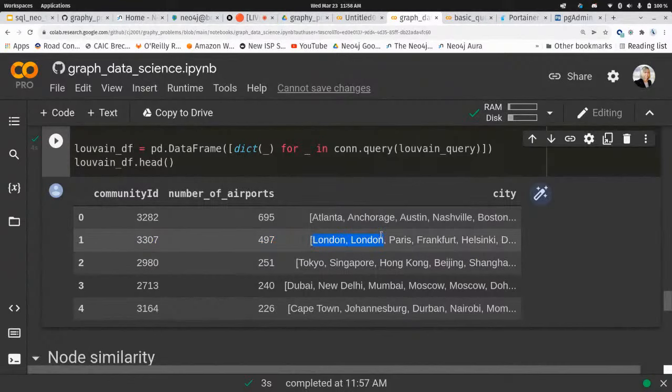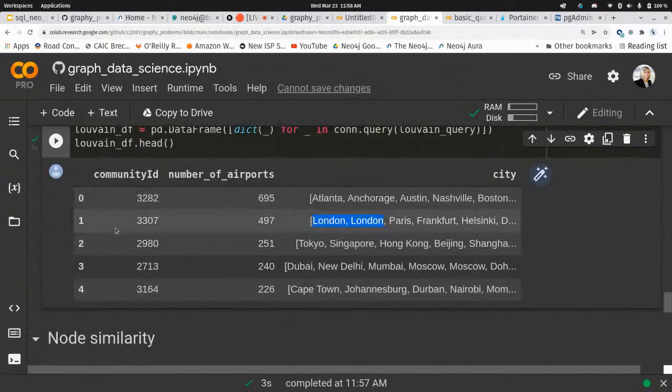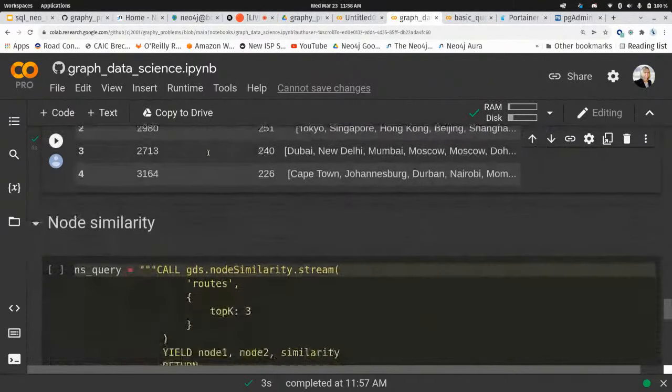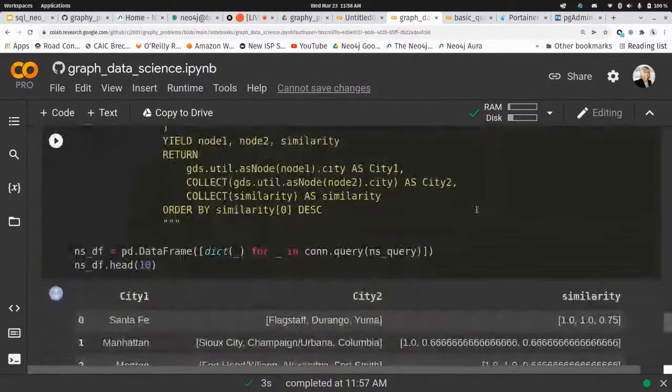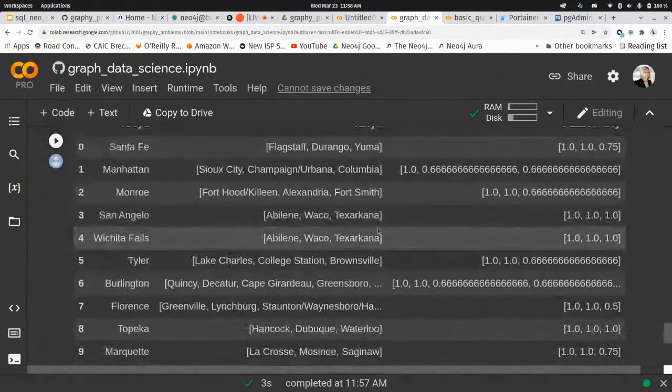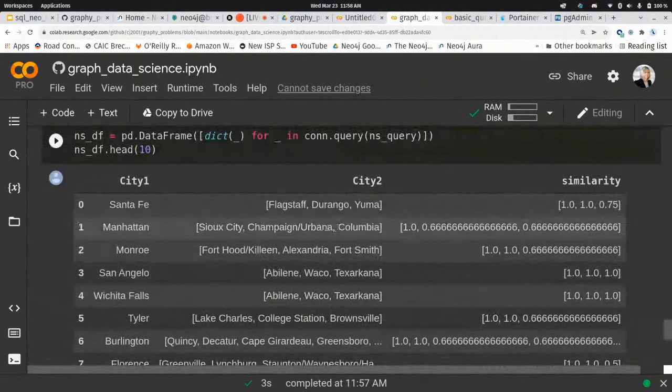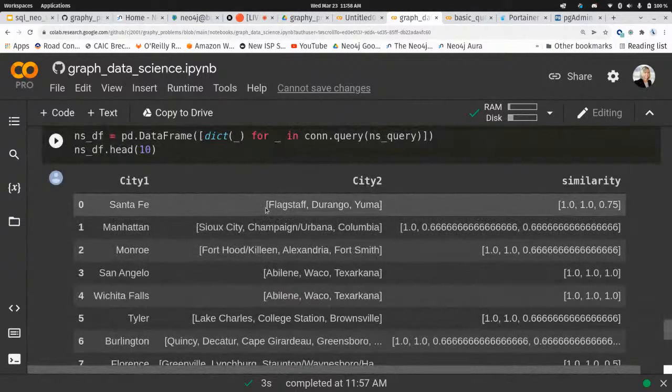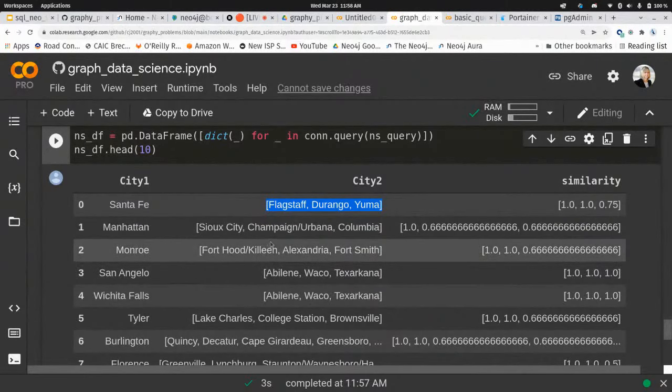You'll see London and London. One of these is Heathrow. One of them is Gatwick. So yeah, that's looking at the communities in the graph. And then I can look at which nodes are most similar. I'm not going to run this right now, but go through the GDS docs on this. If I'm looking at the most similar airports to Santa Fe in New Mexico, I'm getting that other airports within the desert Southwest are most similar.